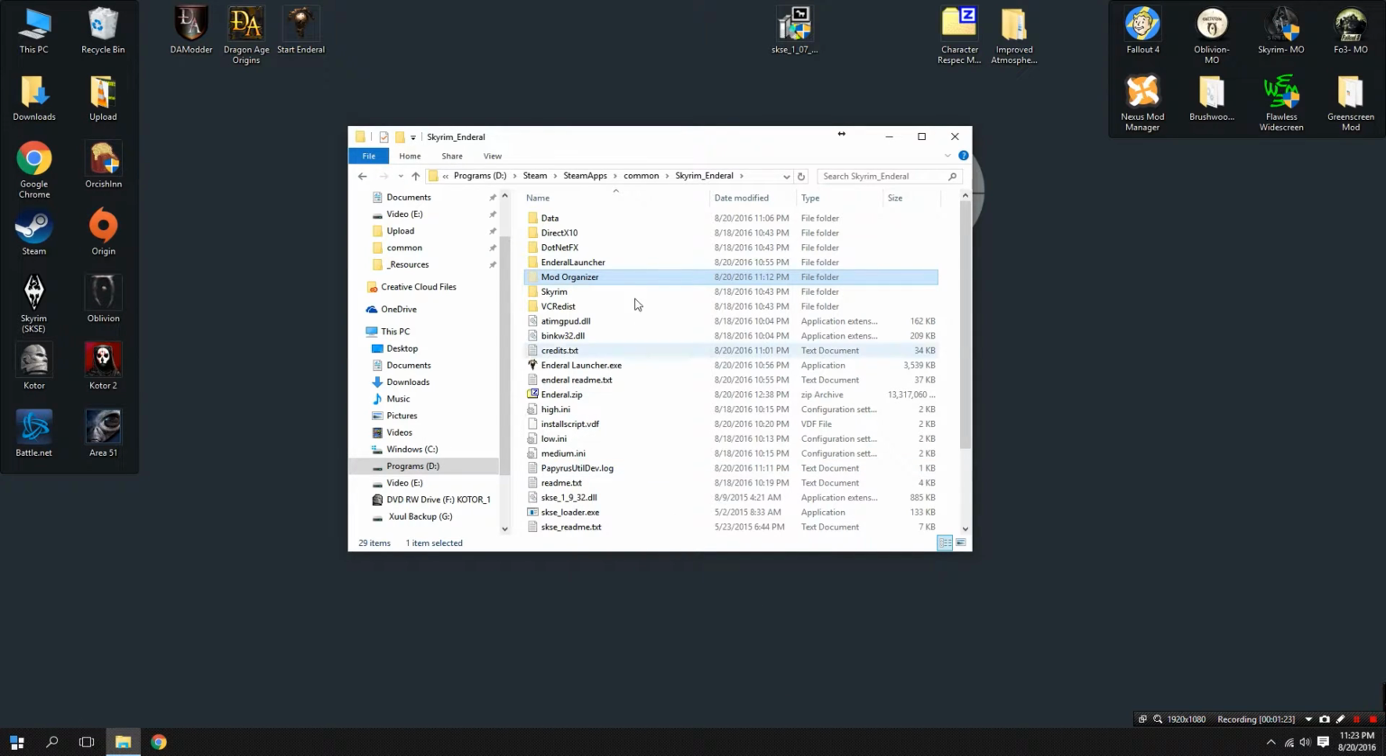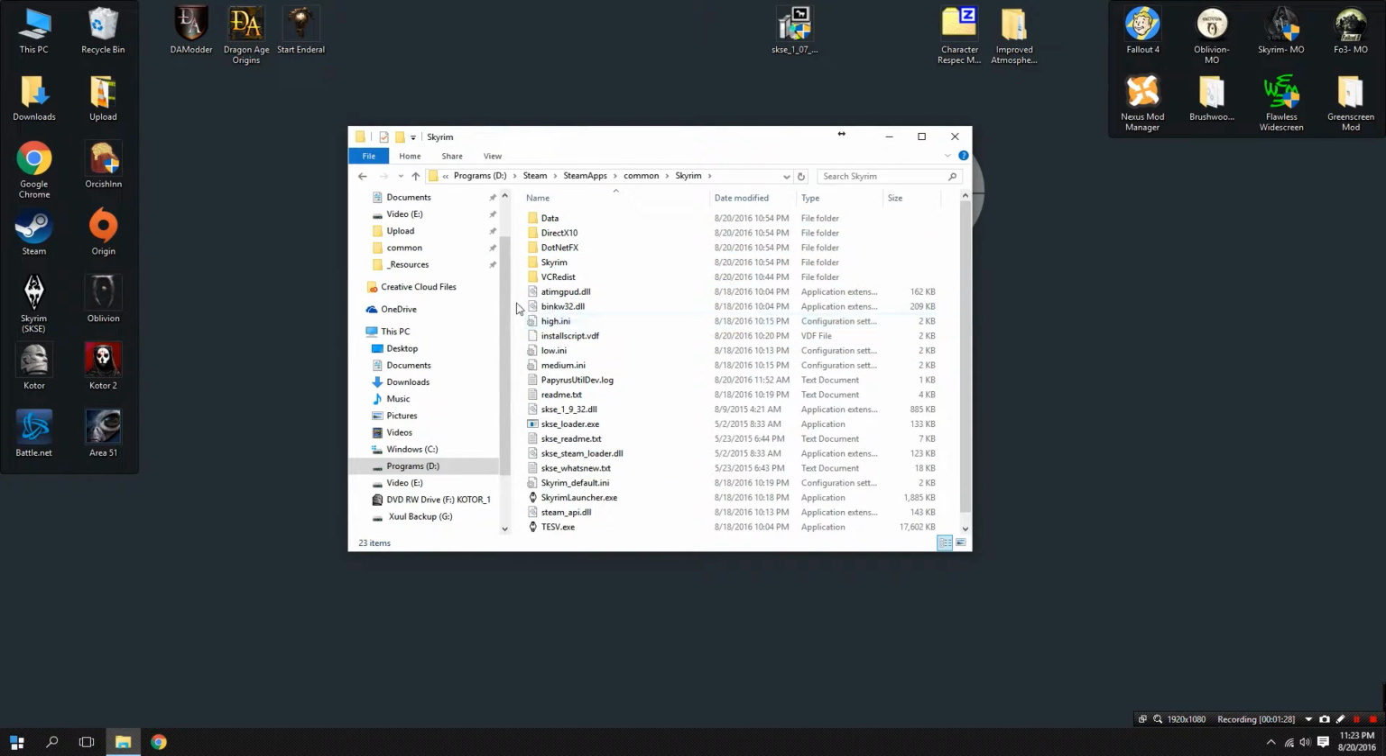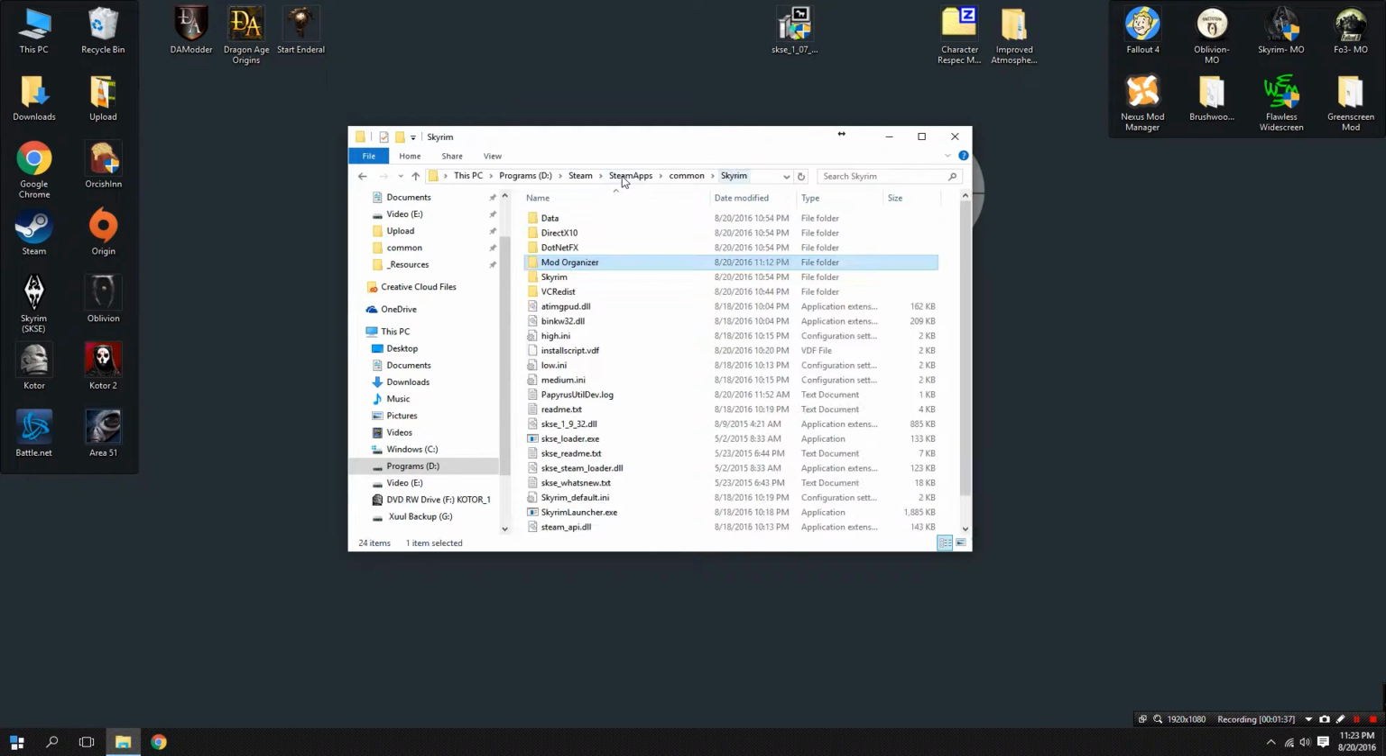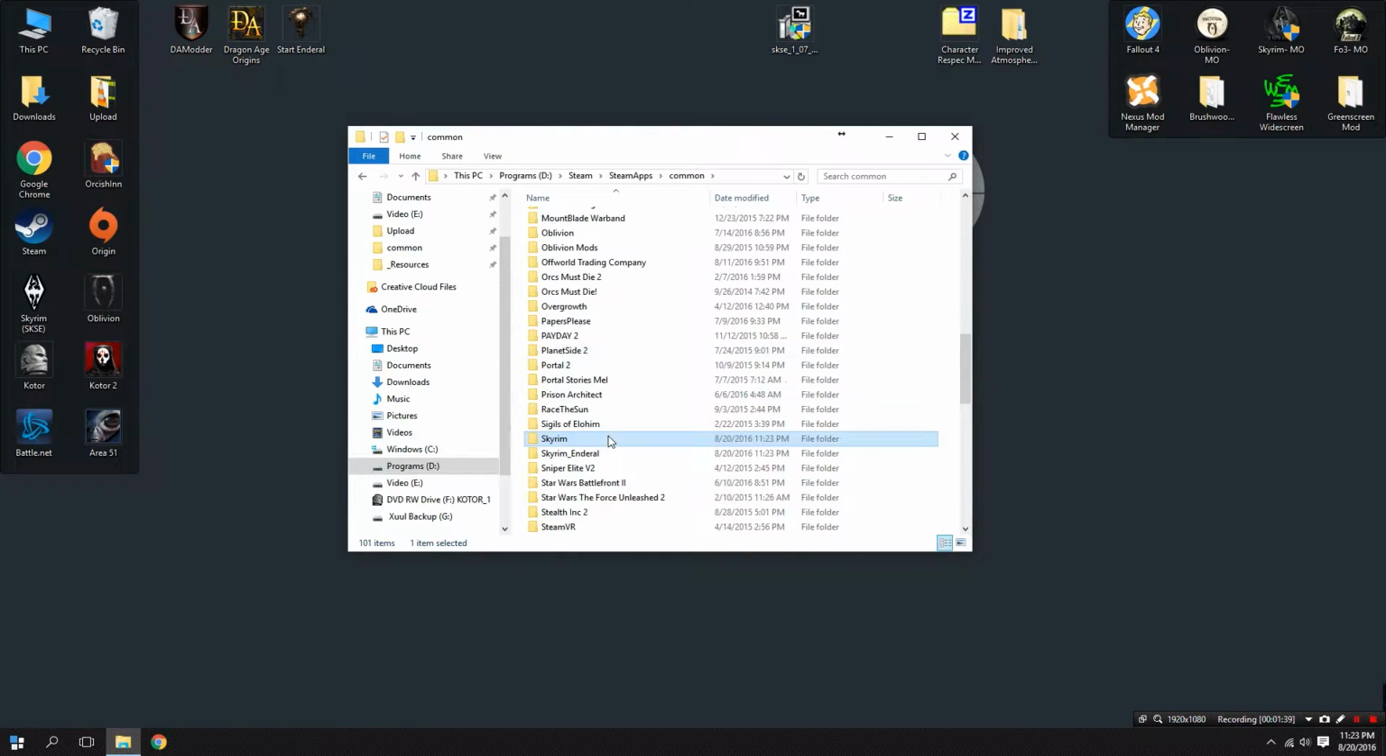So what I'm going to do is cut it and paste it inside my vanilla Skyrim folder. And you could have easily avoided doing that, although it doesn't take too long to move, by simply renaming your original Skyrim to something like Skyrim_backup and then renaming your Skyrim Enderal to Skyrim and installing it that way, but it doesn't really matter.